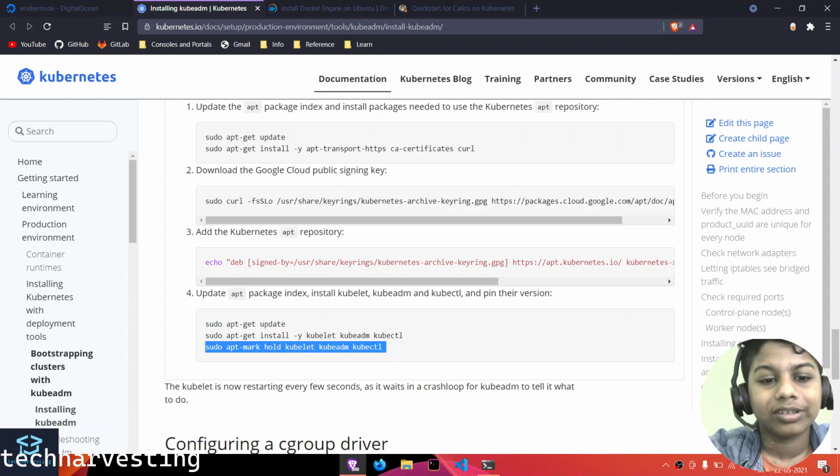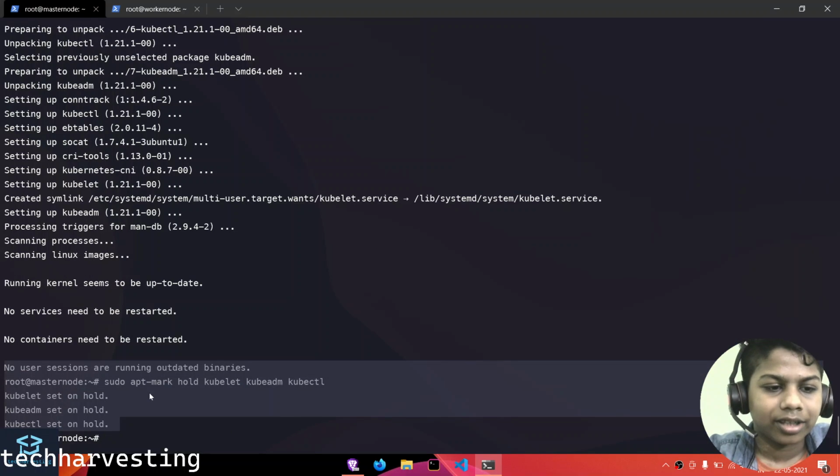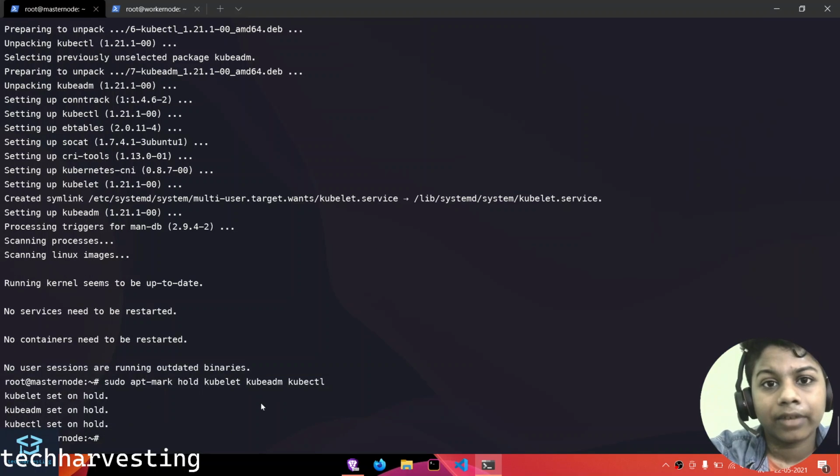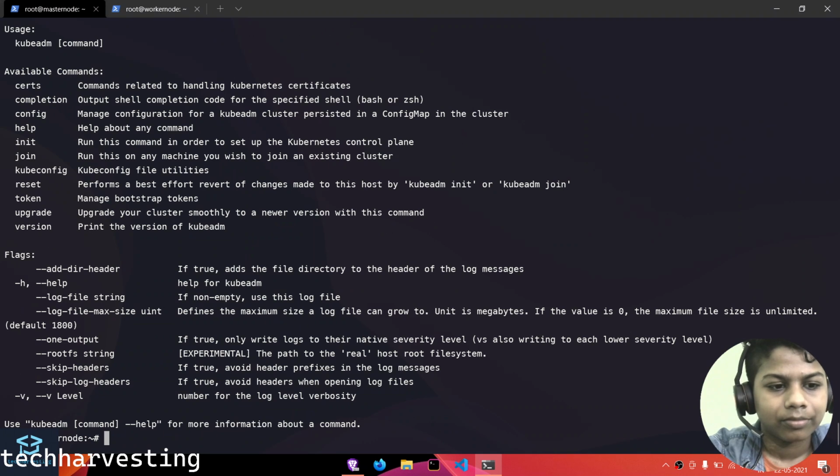Let's now hold these things. This is a step that we need to be doing after we do that. So yeah, done. You can see that. Now to check if the installation is working, you just do kubectl. You can see the commands, kubeadm, and done.